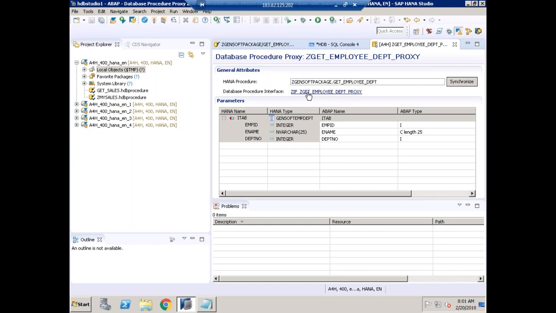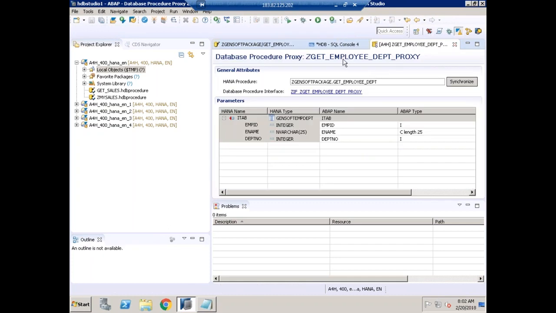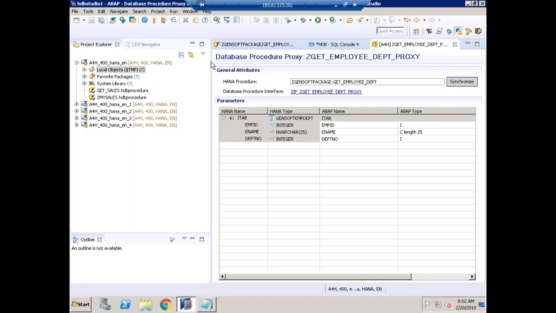I can just click on this interface. Yeah, it will open that interface editor. You can see at the background interface, and in interface it has provided one types declaration. Let me activate this. Yeah, interface is successfully activated. Let me activate my database procedure proxy. Done. Database procedure proxy is successfully activated.